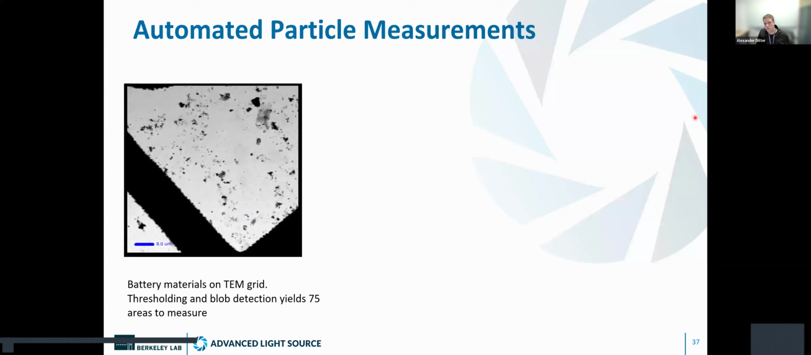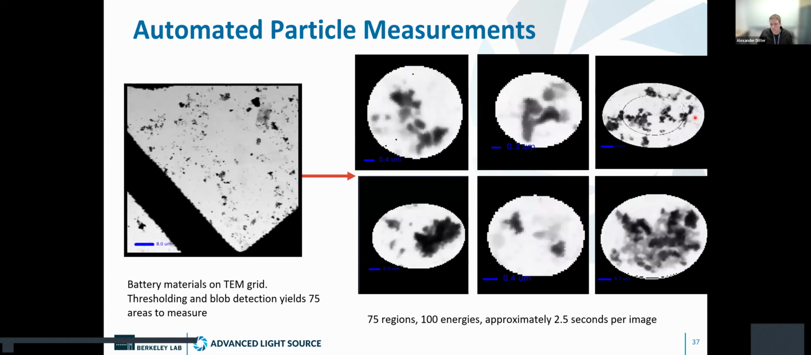One that might be a little bit more typical for our users is automating particle measurements. So very often people will come in with particles. These are battery materials, because we do a lot of battery work at this beamline. But people also bring in things like soils, various other environmental particles, catalyst particles, that kind of thing. And these are often mounted on TEM grids. So what we've done here is an automated, pretty simple algorithm, thresholding, and then what's called blob detection, which is identifying different regions for us to scan. And then we feed that in to do these scans automatically.